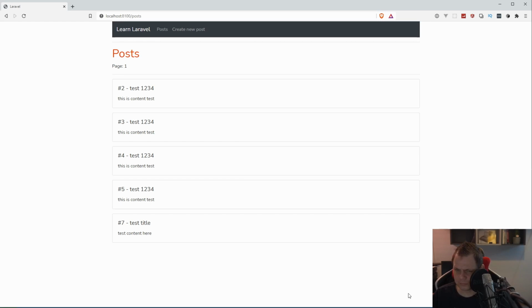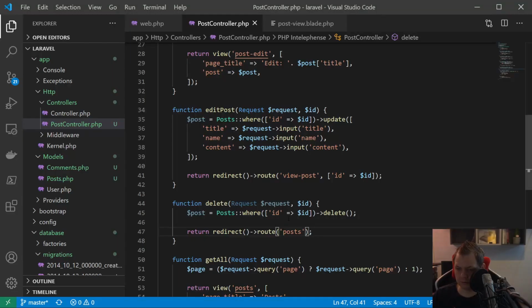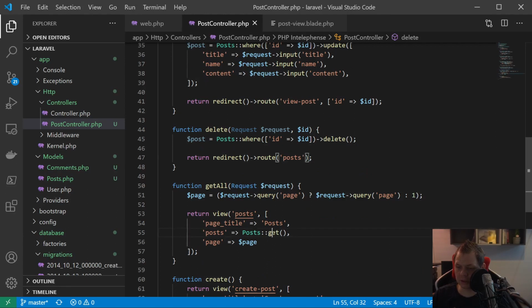The other thing that could be nice is sorting, so that when we create a new post, we don't need to go to the last page to see the newest post. It could be nice if number 7 is the first one. So I think you need to learn about sorting. We can go down here, and it's pretty easy.